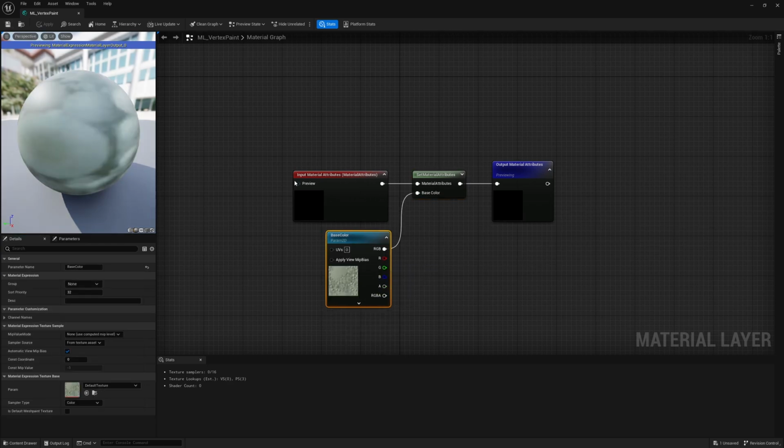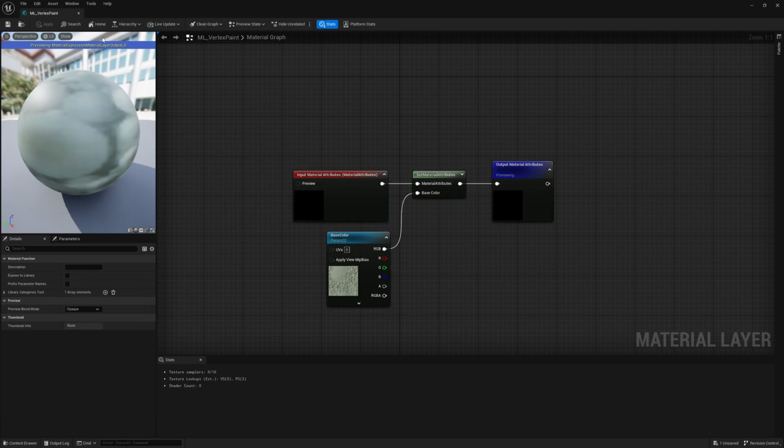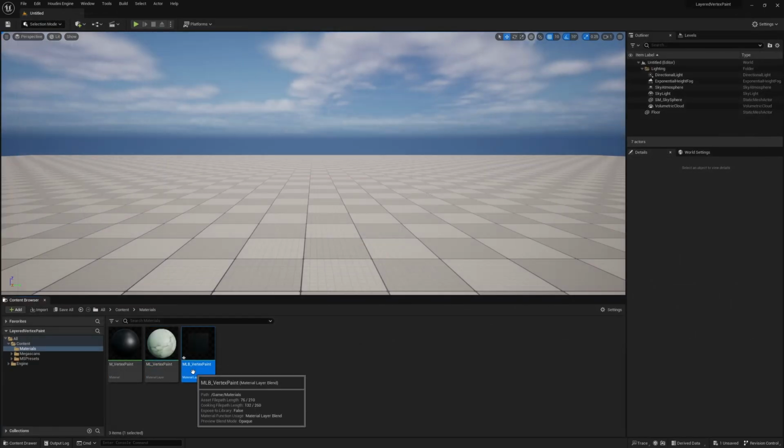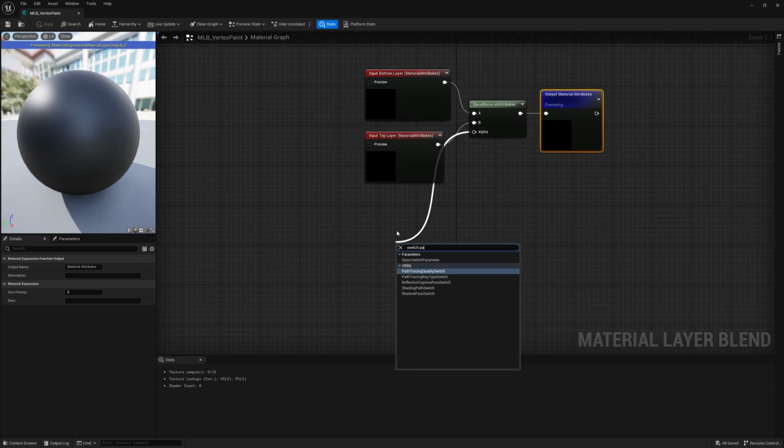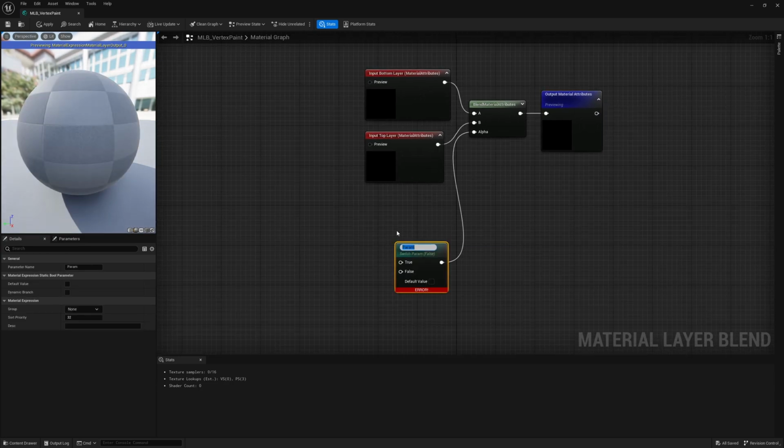base. So that's all we really need for this, because the main thing is the material layer blend, which is also very simple. So in here, we're going to give it a simple parameter, a static switch parameter, and we'll just call it vertex paint, so that way we can turn vertex paint on and off. I'm going to give it a group called controls, and we're going to put controls right on top and make sure it's on top. We're going to give it a sort priority of 10.